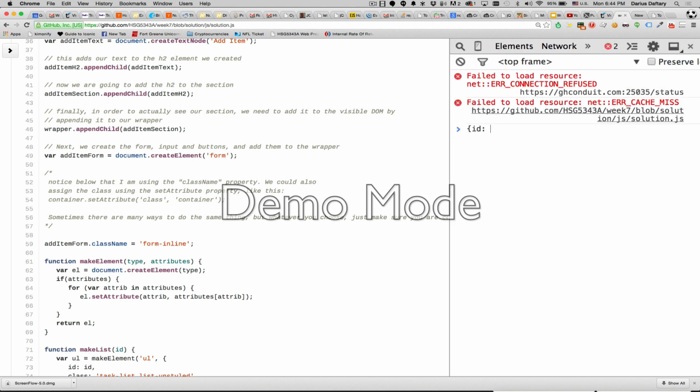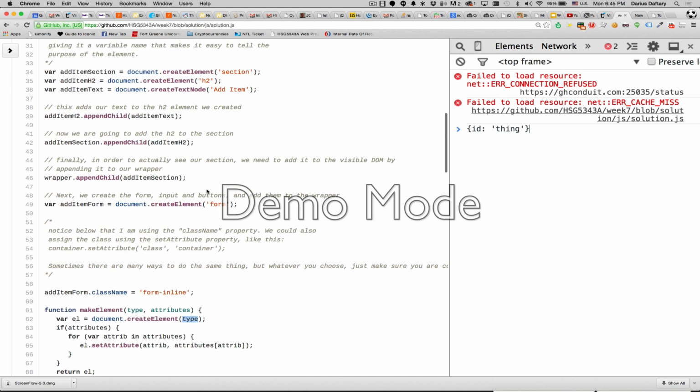So let's make it a little bigger. ID, thing, right? That's an object. We call this a key and a value. In this case, the key could be class, it could be ID, it could be type, it could be whatever. Then the value is just the value of that attribute. So create the element here. If I pass in input here, it will create an input, right? So it's kind of the same as this up here, create element section, except I'm dynamically creating it based on what you pass into here.